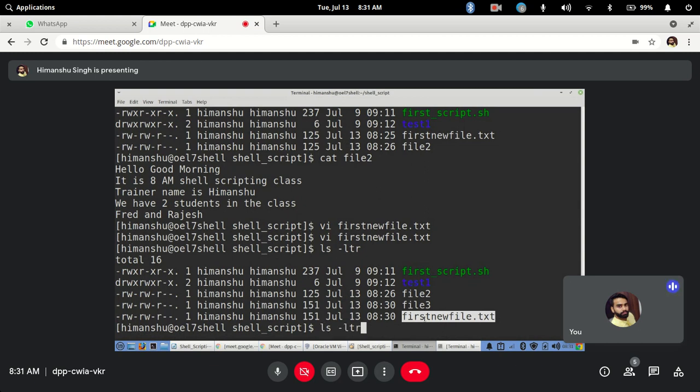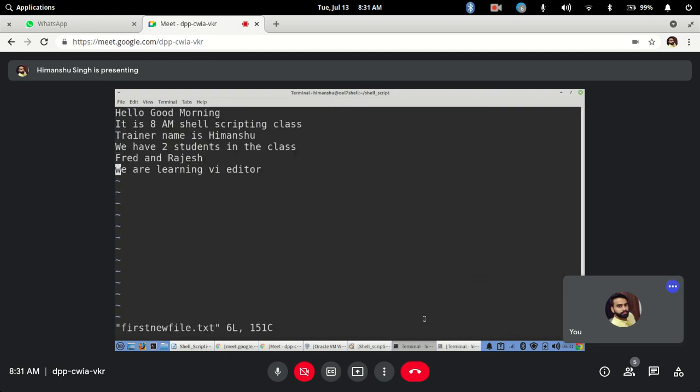Okay, let me give one more example. Let's say I write the date, 13 July 21. Now if I save it in file 3, because this file exists, I have not used an exclamation mark to override the changes. So if you want to override the changes, you have to use the exclamation mark.